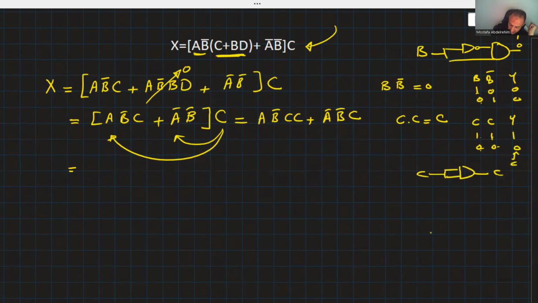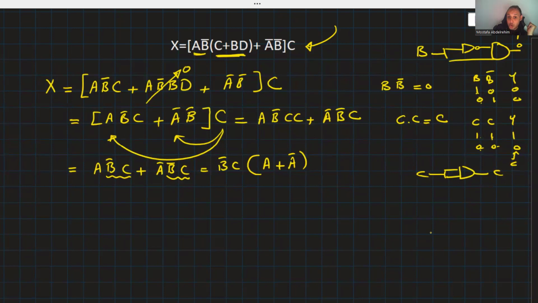So that can be reduced to A B bar C plus A bar B bar C. Let's now take B bar C as a common factor. So B bar C, and we're going to end up with A or A bar. You can do it. A plus A bar is 1. How? Let's do that. A plus A bar.